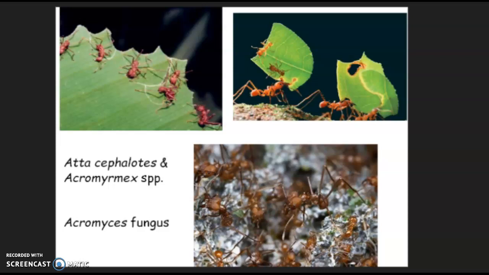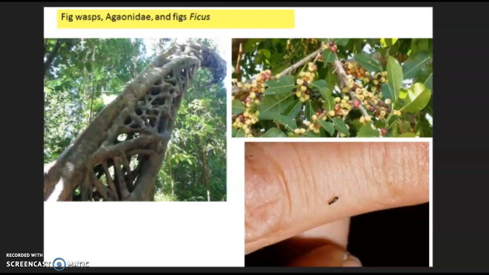The benefit to each of the species is that the ant gets access to energy it wouldn't normally have, and the fungus, although most of it gets eaten, is still getting amino acids from the ant and is growing. So that's mutualism. Another cool one is the relationship between fig wasps, a tree, and this other little tiny insect.